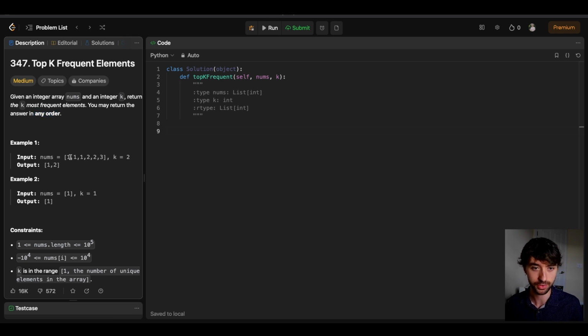So looking at the examples, in this array, with k equals 2, we need to return the 2 most frequently occurring elements in the array. So we can see that that's element 1, which occurs 3 times, and element 2, which occurs twice. So that's what we output as the solution. And down here, k is just 1, and there's only one value in the array, so we just output that.